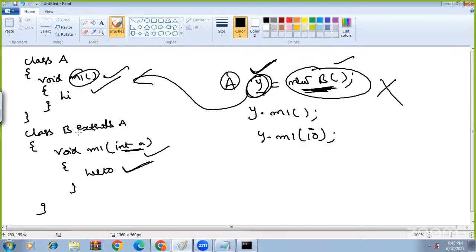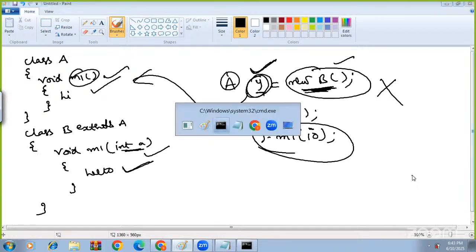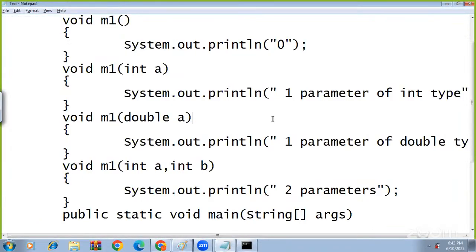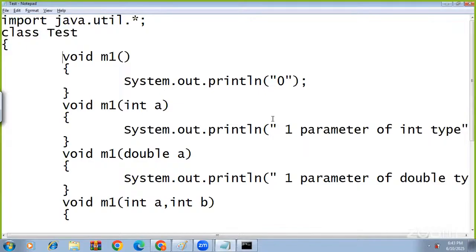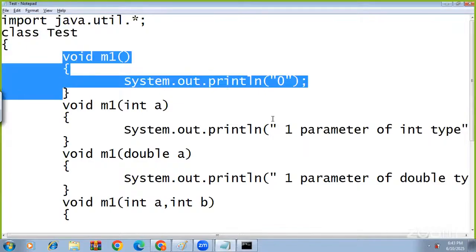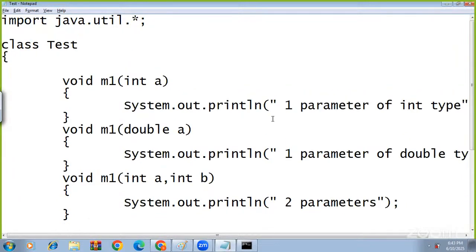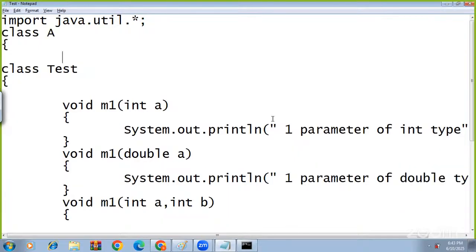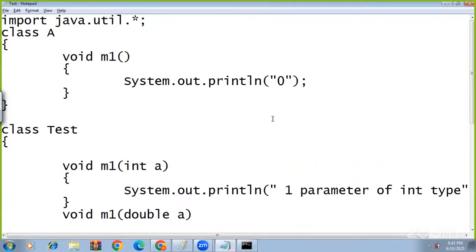And if there is no concept of y dot m1 of 10 here, we may get an error. Let us see the small example here. If I take the same example, you can see the output we are going to get. Just I will take two classes here. One class, let us take class A. In this I'm going to take one method without parameter, and next I'm going to take class B. Class B extends A.